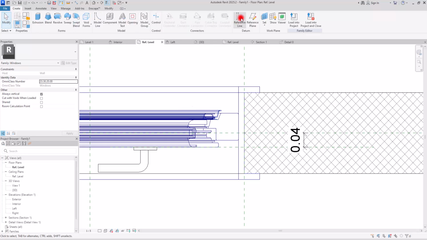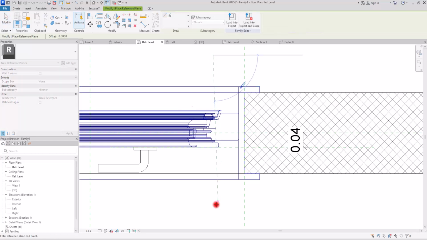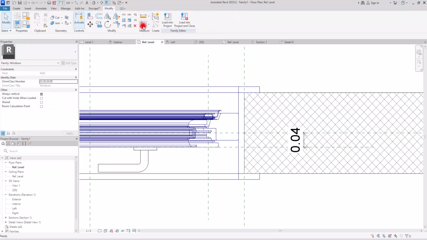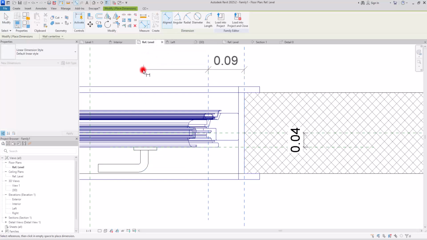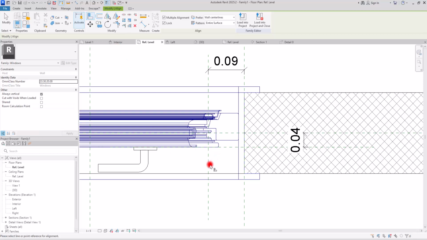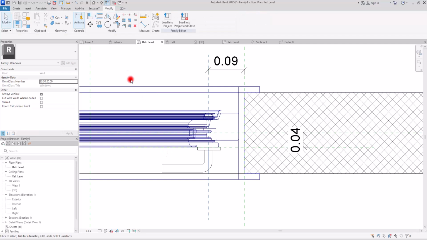Create another reference plane in this part too. We are going to set it somewhere in here. So I'm going to just create a dimension like this and simply fix it in here and lock it. Then I need to just align this reference plane with the center of this handle, so it will always be there.